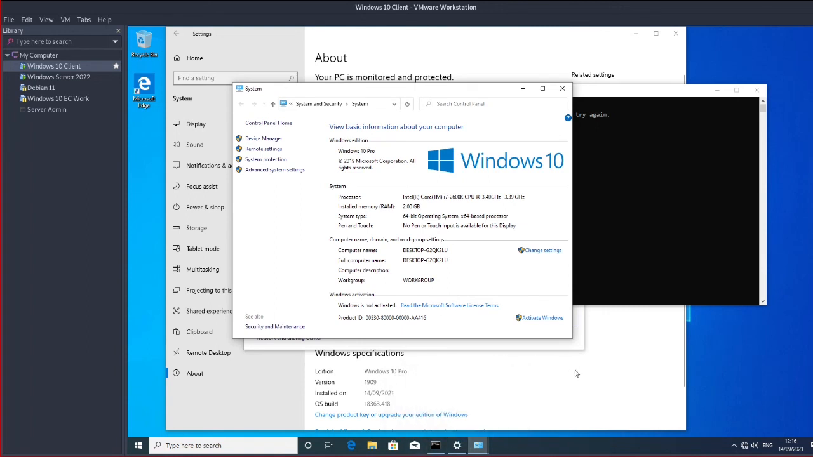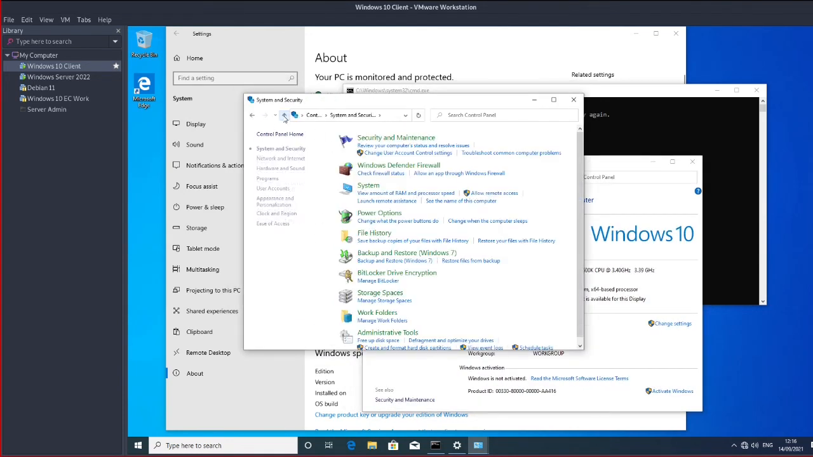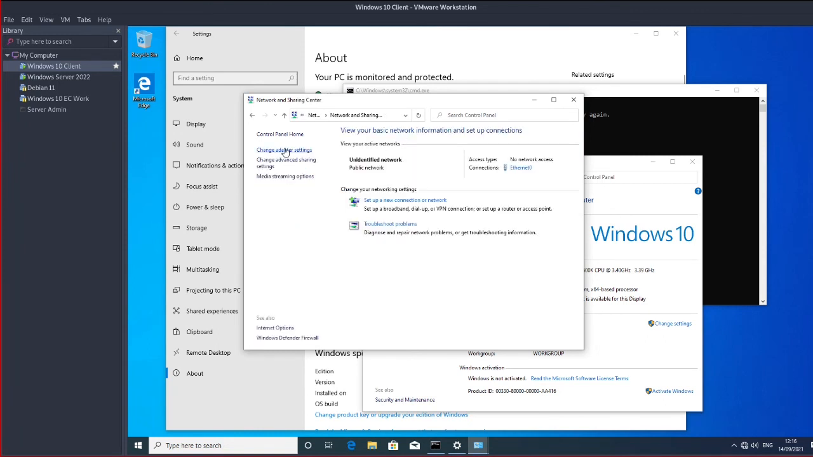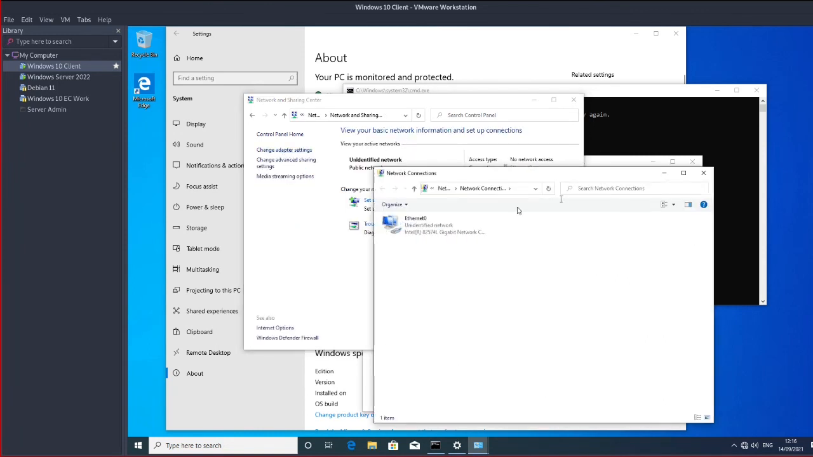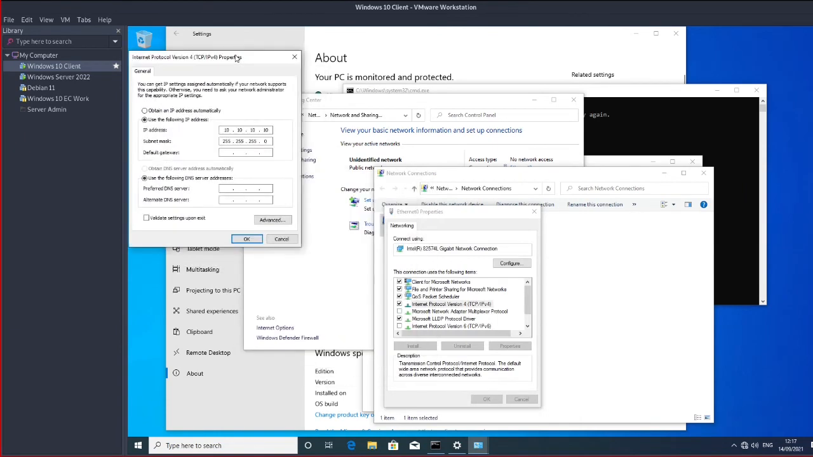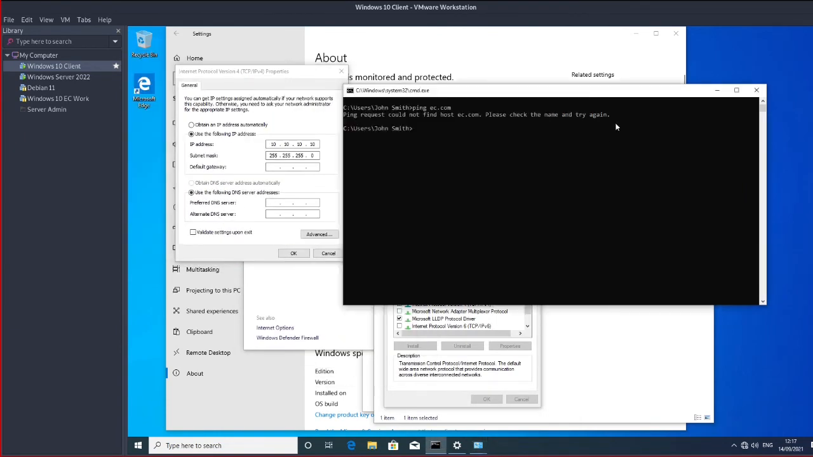So let's go into our network settings, which I think I kept open, probably not, but let's see if we can get up and go to the Network and Sharing Center, which should be here somewhere. Network and Internet, Network and Sharing Center. Right, so let's do Change adapter settings. Let's go in here and have a look at the TCP/IP version 4 settings. At the moment we haven't told it what the DNS server is, so where's it looking?